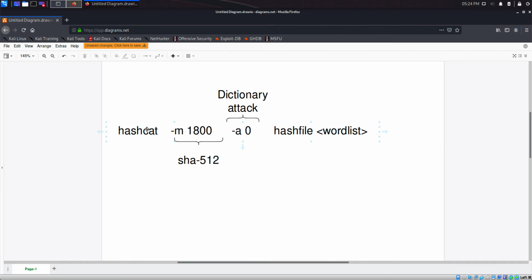And as we said, Hashcat is going to run through this word list one by one, use this algorithm to hash every single word, and then compare the output with the password we have. If it finds a match, then it means it found the password, essentially.